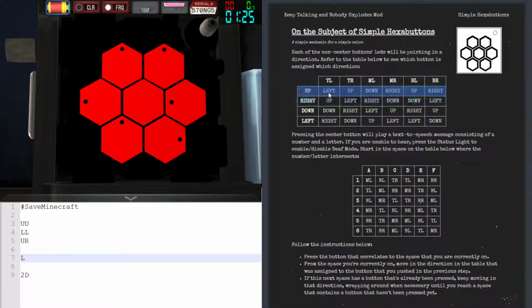And we can keep following along here. So next we have another up for top right, which indicates up. Then we also have a left for middle left, which also indicates up. A left for middle right, which indicates left. An up for bottom left indicates up. And a right for bottom right takes us to left. So these are the actual directions that each button is doing when pressed.